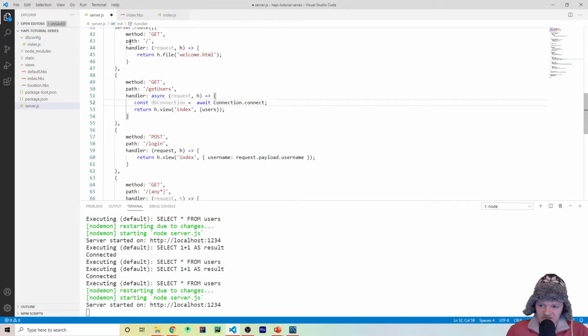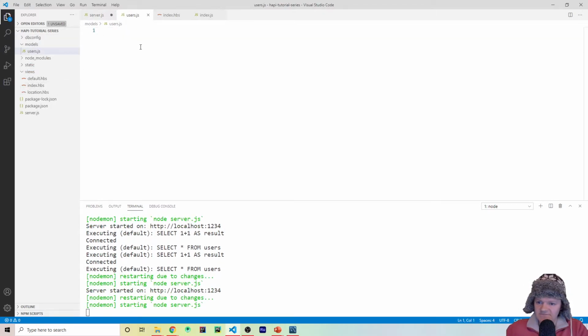And so for our models, let's create another folder. So we have our db config. Let's go into the main folder, and let's just call this models. And then within models, let's create a file. Let's call it users.js.